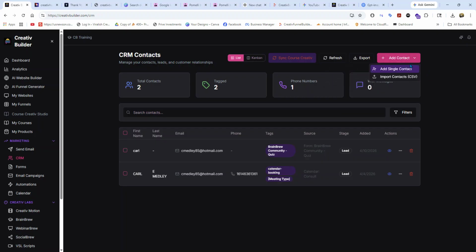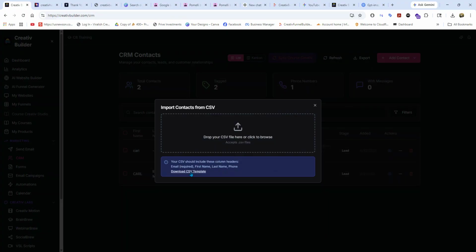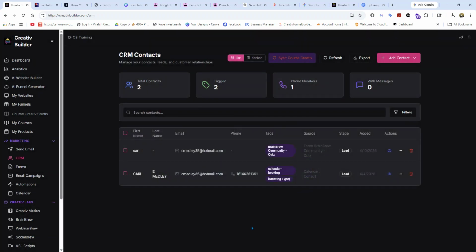And obviously, to add a contact, you can add a single contact, or you can import your contacts, and if you click on that button, you'll see right here, it says download CSV template. You can download that, put your contacts in per the template, and then you can come back and import your template right here, and it'll load all your contacts in here.